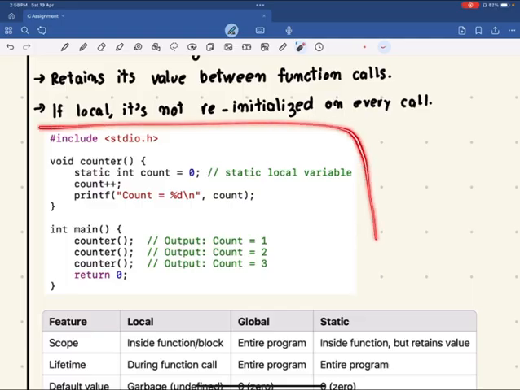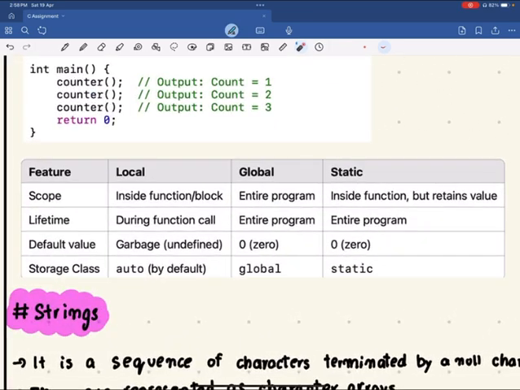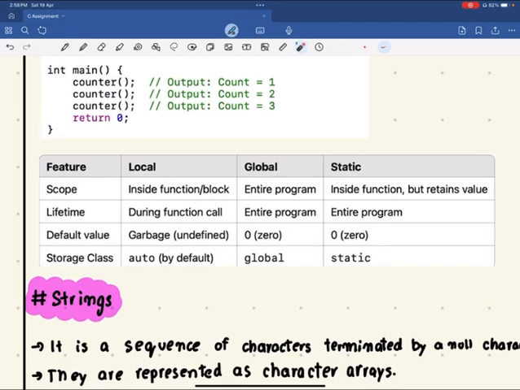So this is the code of the static variable. Now, this is the one-shot video, so here is a quick comparison of all the three. Local is declared inside the function. Global is for the entire program. Static is inside a function, but it retains its value.